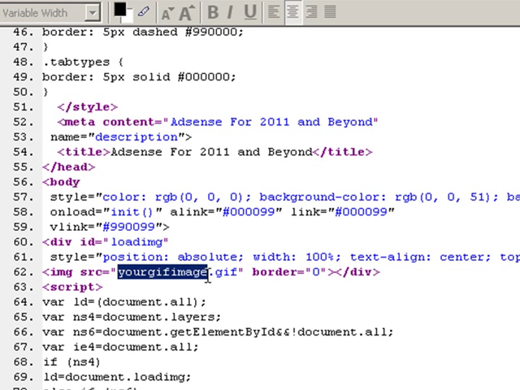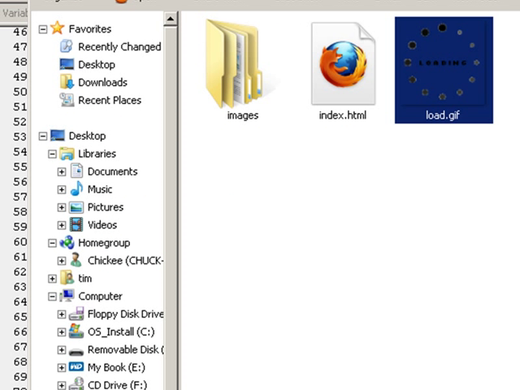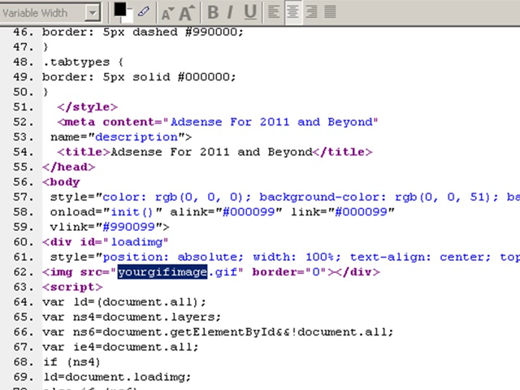Paste. You see it says yourimage.gif. You need to put the name of your image in there. So we'll go back to here, and I call it load.gif. So load. And if you didn't put it right where your web page is, for instance, if you put it in images, you'd go images/load. Okay, but I have it there, so I'll save it now.